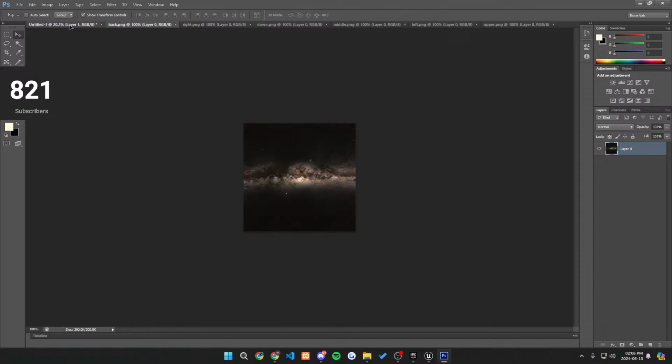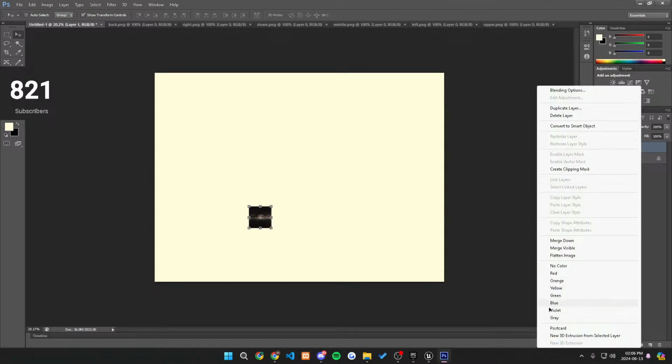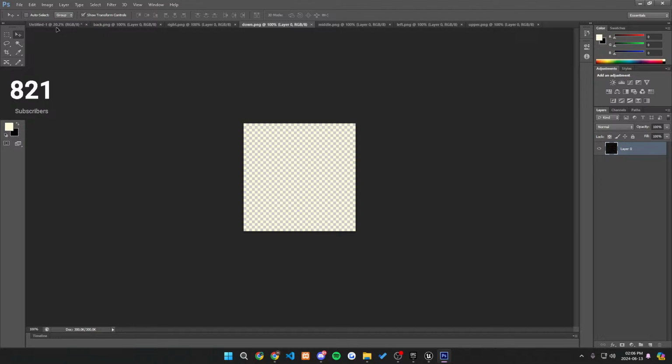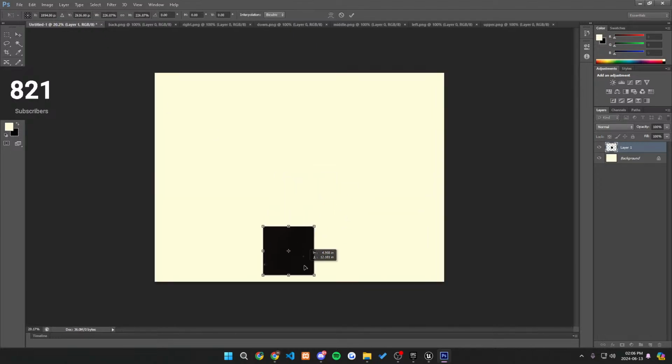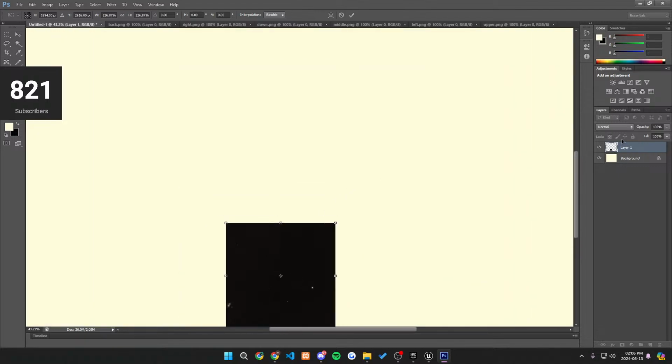Okay, so which one is this one? I need to label them so I don't mix them up. So let's start with bottom. Delete layer. Start with down. So this is down. That's the only thing. If I upscale it, it loses quality. So let's keep it the same size actually.